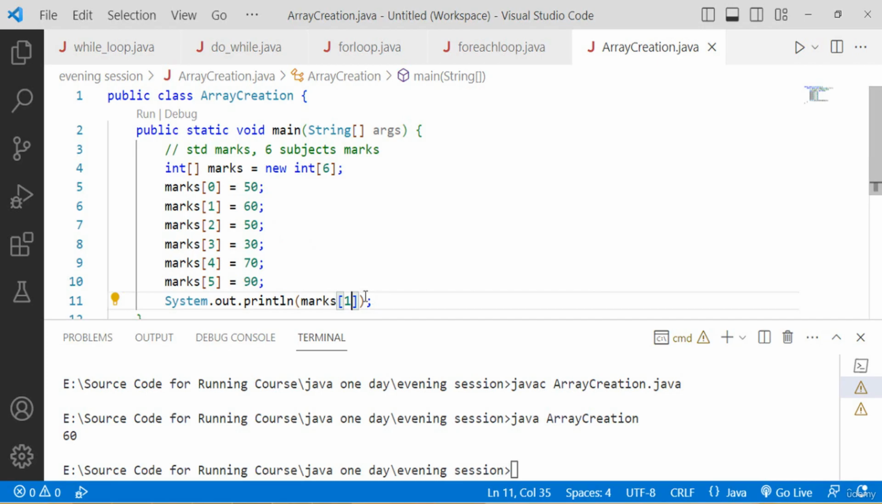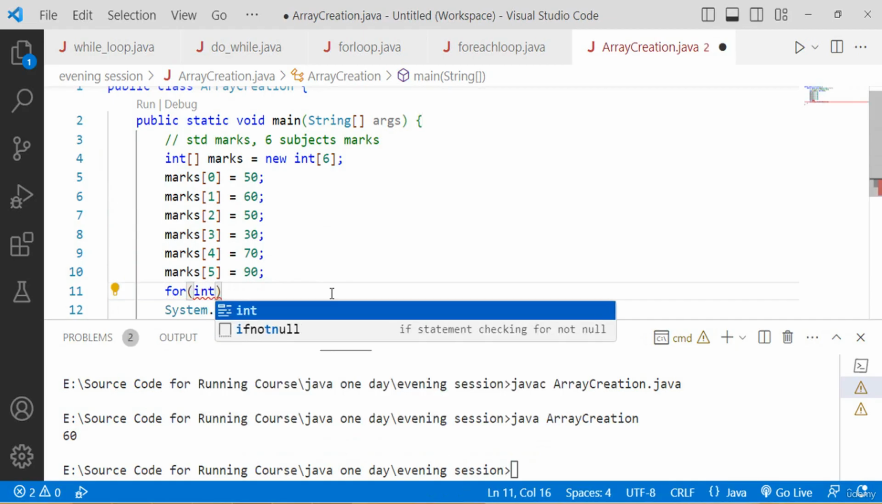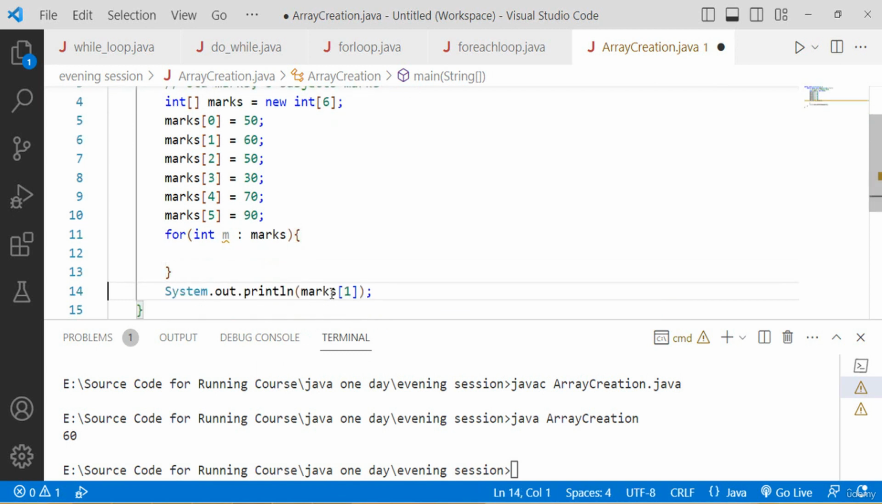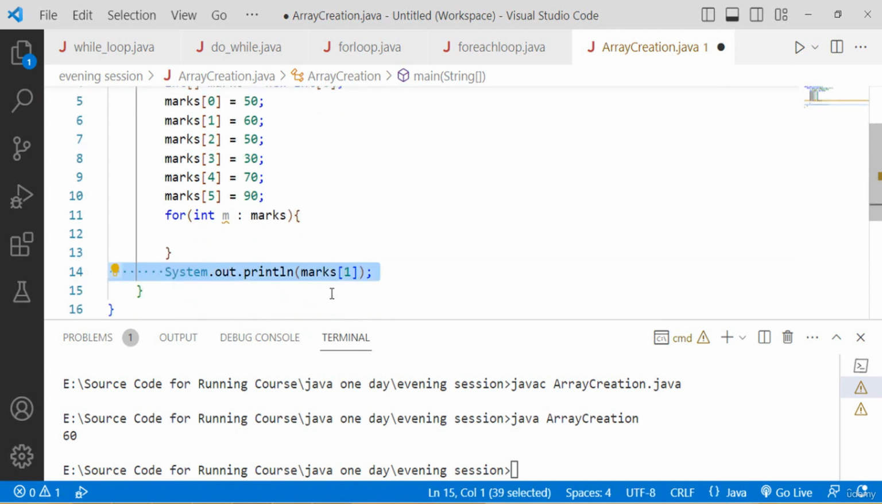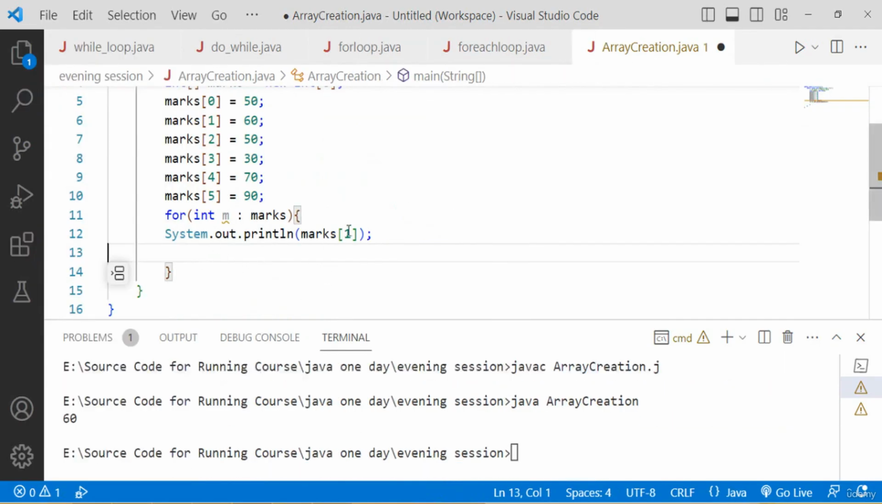Now I want to show all these elements, all these marks, to the user. How can I do this? For that reason you have to use a for each loop. For each loop, for example the data type is int, and then the variable I want to keep is m, colon, and then the array name, marks. Then in the curly braces I want to use this output function, and then replace with m.